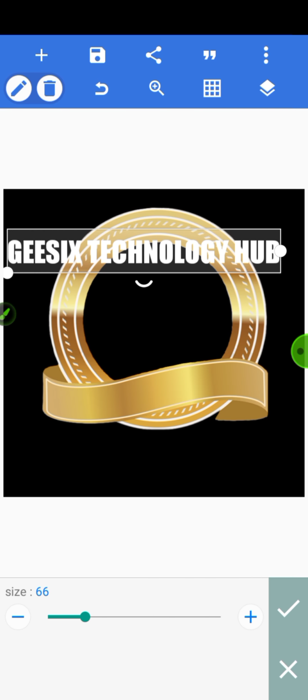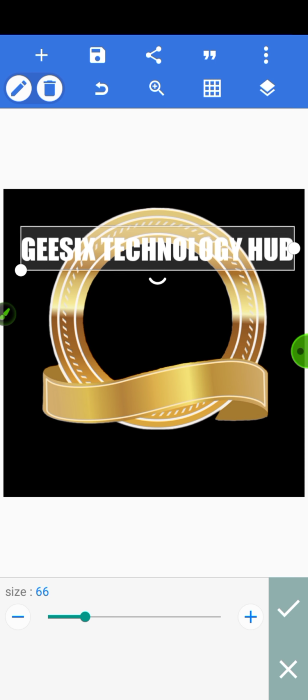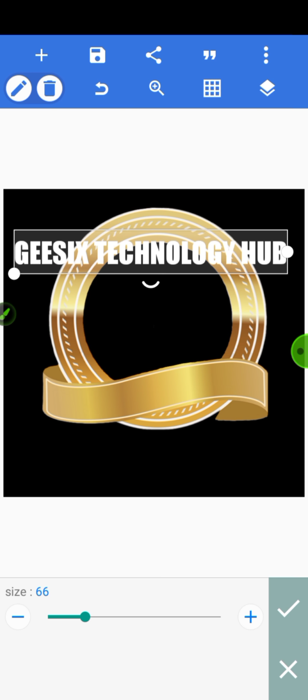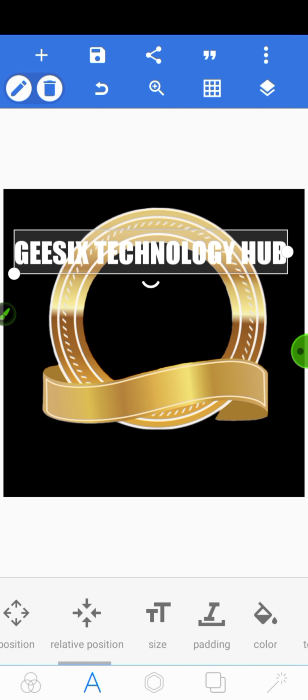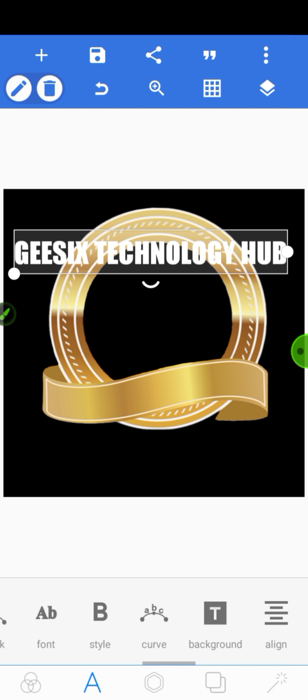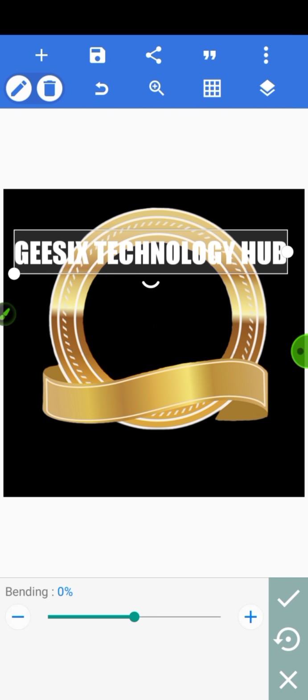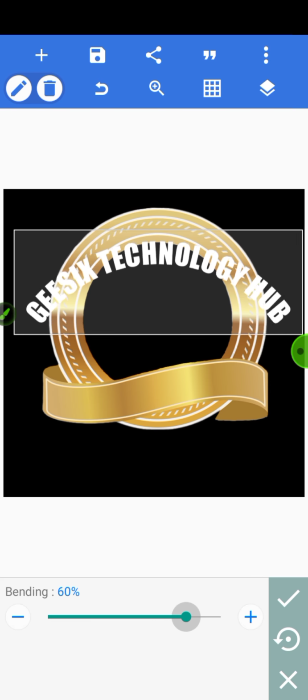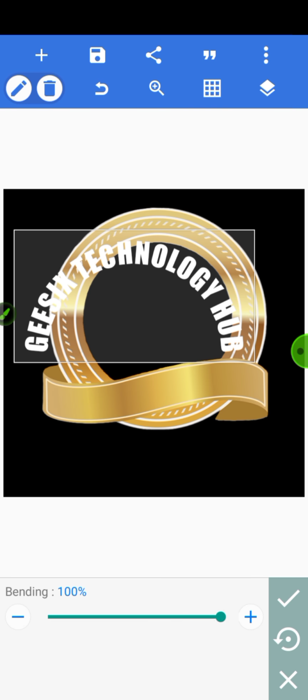So the next thing I want to do now, I want to just make it go around this ribbon in a curved way. So I'll go to my curve feature. This is it here. So I'll now curve it. Curve. So it's now 100% curved.